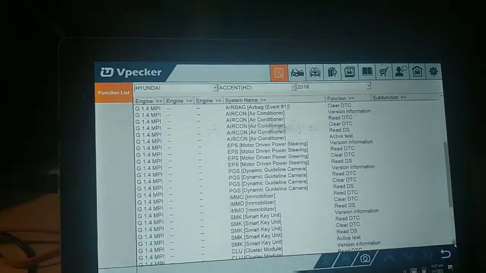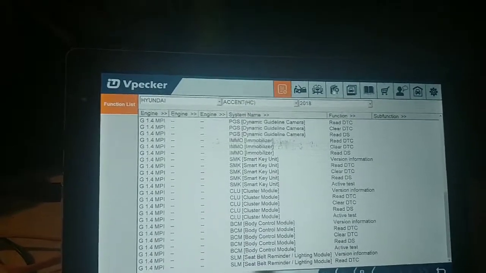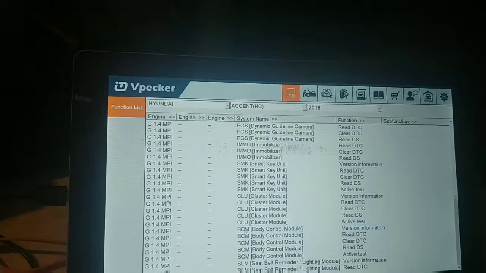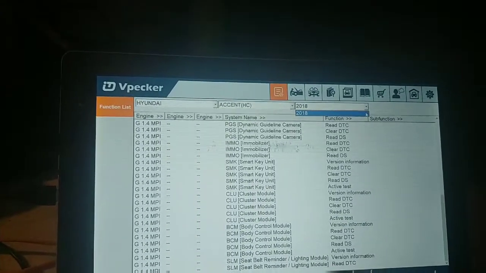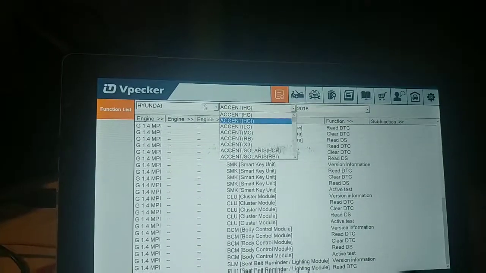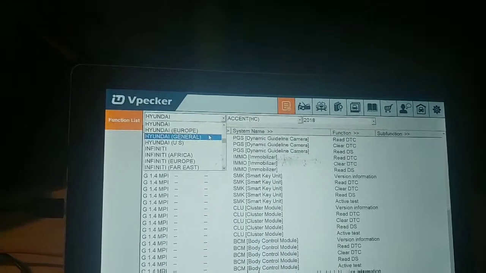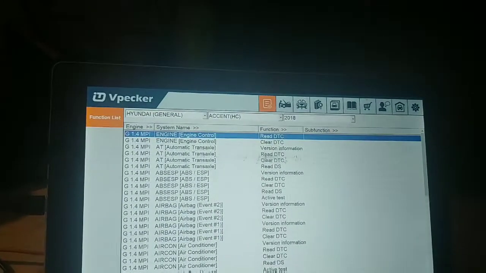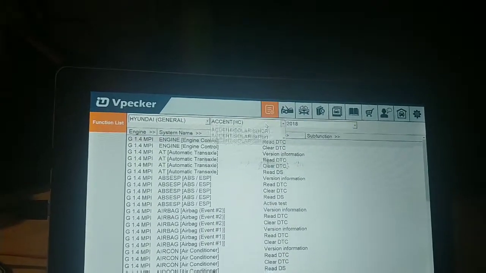And if we keep going down, is it going to give us anything else? Nope. So we have the 1.4 MPI, but it does give you BCM, cluster, and a bunch of other functions that are available for that one. So let's go with Hyundai. Let's go US. Or actually, let's go general. So we have the 1.4 again, and that's with the Accent.